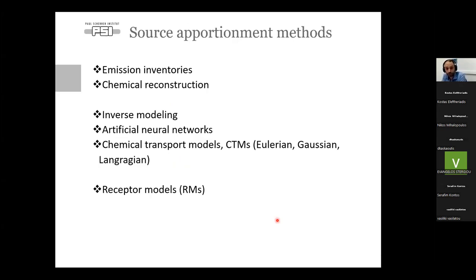Of course, source apportionment is a very, very broad term. It includes many different techniques. Those techniques can be very simple, like chemical reconstruction, for example, where we just account for some missing mass and then add the mass together and end up with PM, to complicated mathematical models like receptor models. So we have emission inventories, chemical reconstruction, inverse modeling, artificial neural networks, chemical transport models, but my presentation will be mostly focused on the receptor models.